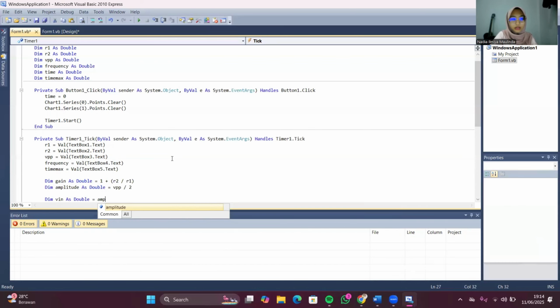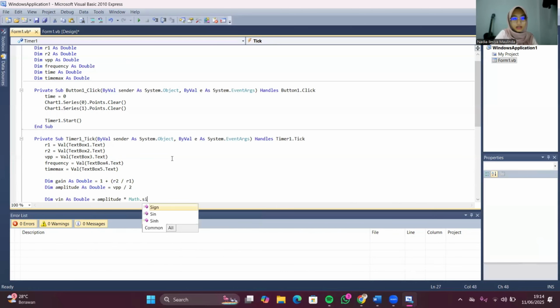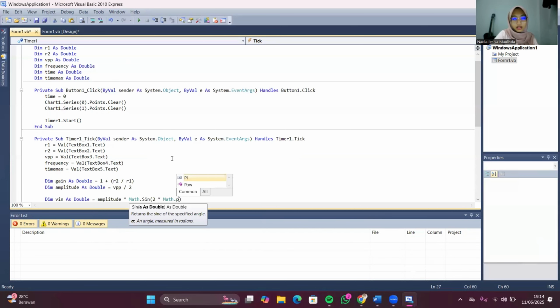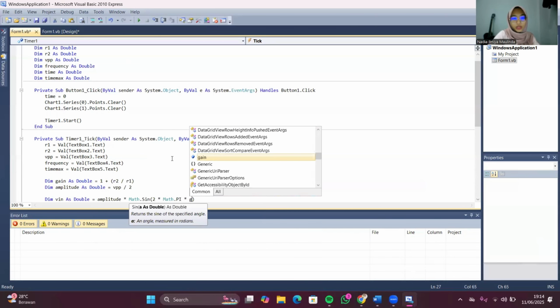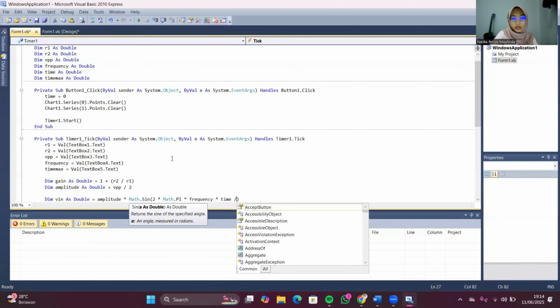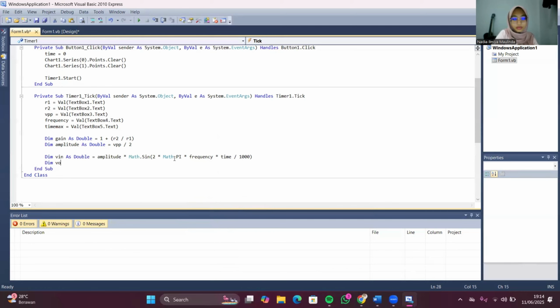And the formula is amplitude, and gain, 2 pi times frequency times time over 1000, and for output it is gain times input. Next, we add data points to the graph.